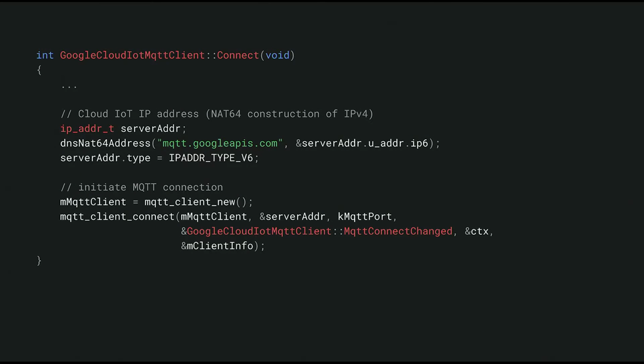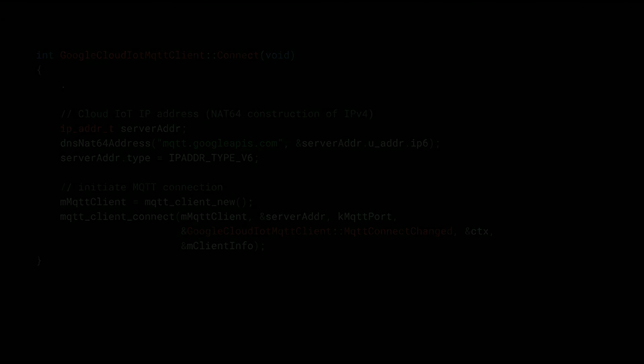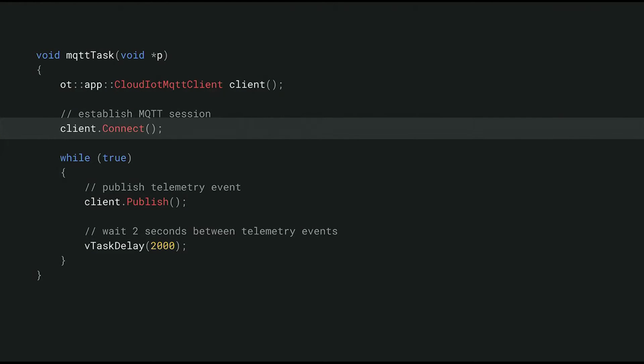The next step is to perform a DNS lookup for the MQTT endpoint, in this case, mqtt.googleapis.com. Now, with the IP address for the MQTT endpoint, we can then initiate an MQTT connection. So that was connect. Pretty simple.